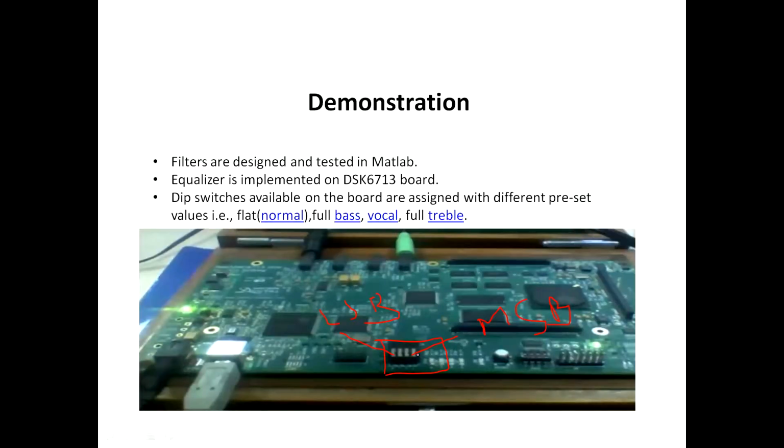And then if all the switches except for this LSB switch are made high, then that particular combination is assigned with bass, that is, bass frequencies are enhanced. The scaling factor associated with the bass filter, that is the low pass filter A, is greater than 1, and the output of the band pass filter, that is vocal frequencies, and the output of the high pass filter, that is treble, B and C, both the scalar values are made less than 1, so those frequencies are attenuated.